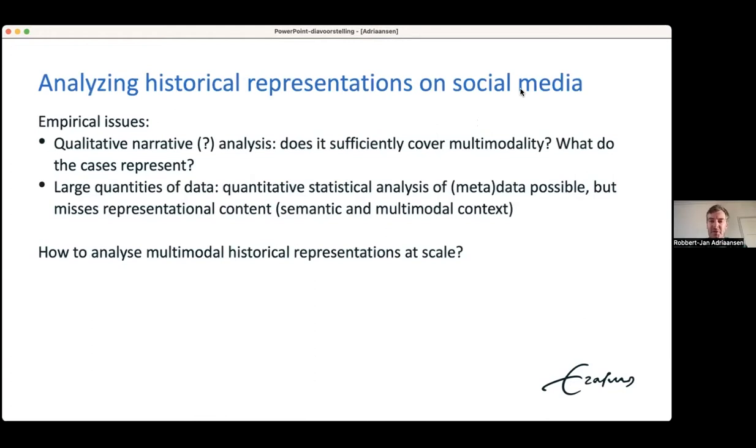But there are also some empirical issues. When you analyze historical representation on social media, you could ask yourself whether this narrative approach really suffices, because it does not necessarily cover multimodality. You could say social media posts are micro-narratives, but what if, for example, on Instagram or in memes, the image is more important than the text? So that raises one question.